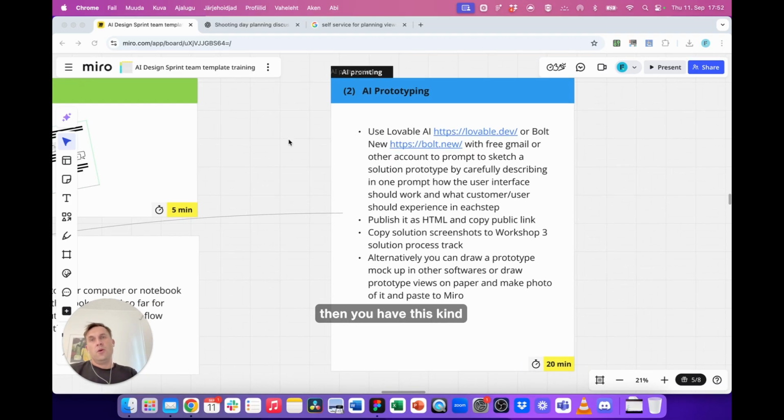Then you have these top prototyping tools, for example, Lovable AI or Bolt New. And for Bolt New, probably a GitHub account could be needed, with a free Gmail or other account. And then each one of you can separately prepare a prompt to ask Lovable AI to come up with a prototype.